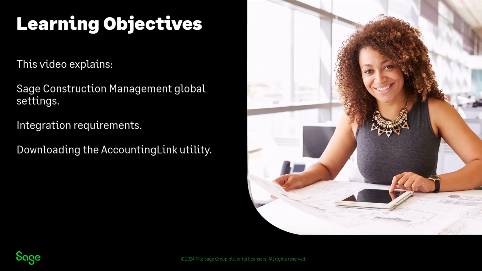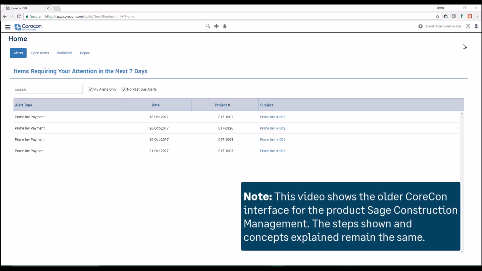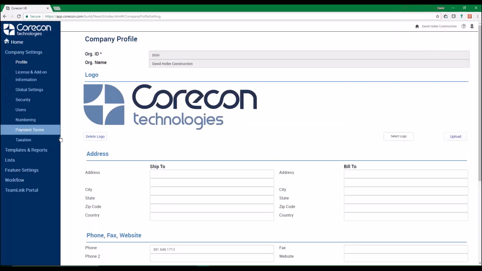In this video, we're going to discuss the settings that are needed in the CoreCon side of the software. And this is preparing for the AccountingLink. The first thing we want to do is go to our main menu, log in as administrator, and then click on the icon that looks like a small gear at the top right next to your company name. That's the Global Settings button.